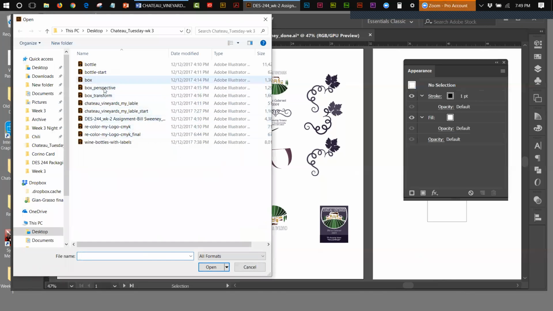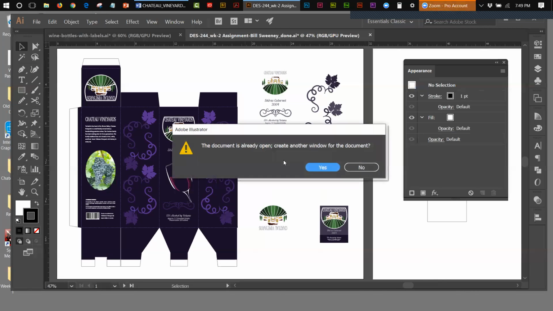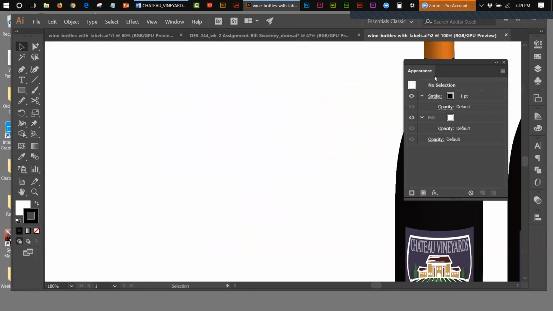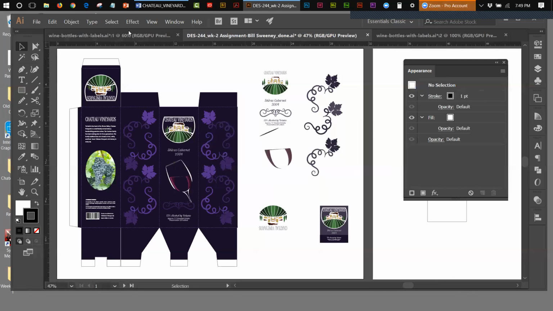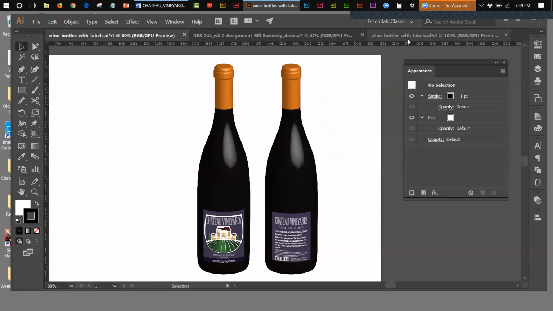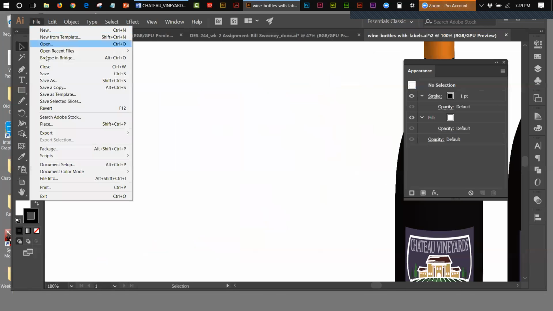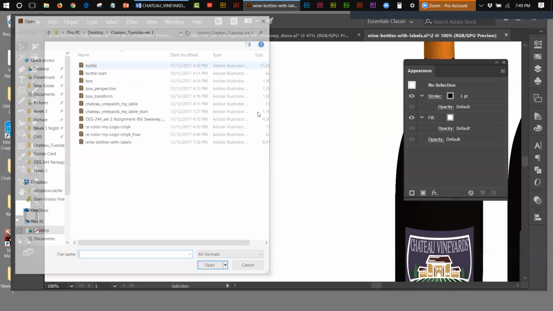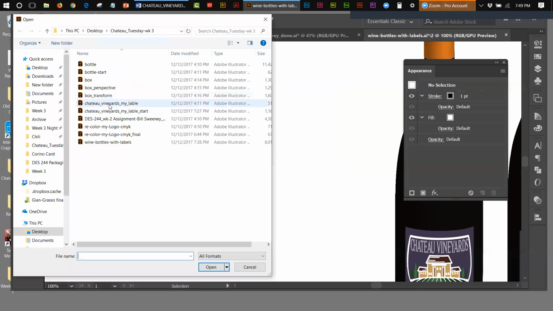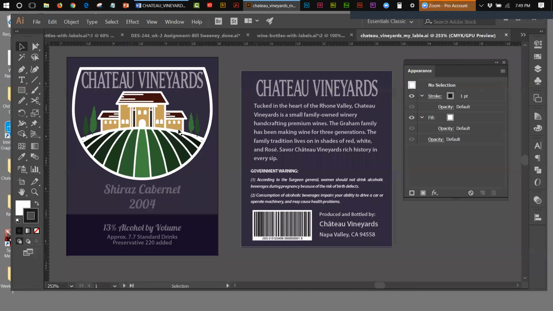Let me see here. Actually, it's my labels. Where's my labels? File, Open. Box, Chateau. There it is, right there. So this is really the assignment. This is really the assignment. The assignment is for you to create those labels.